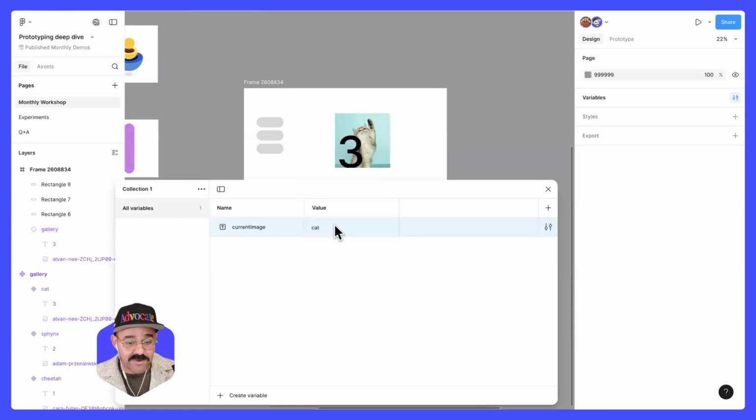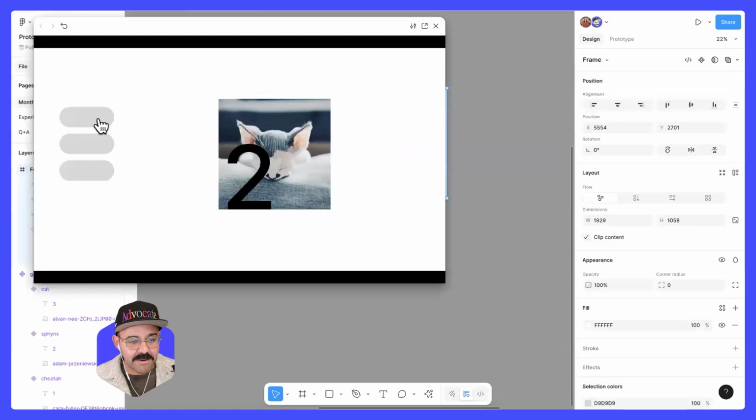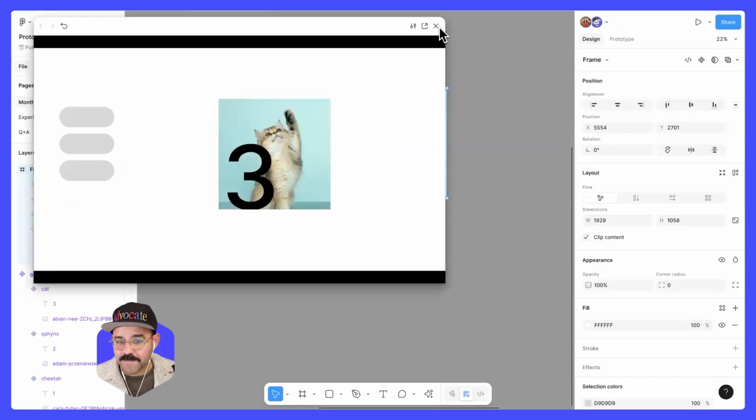So if I change it to cat, it goes to cat. If I change it to sphinx, it goes to sphinx. Now you all know why I chose 1, 2, and 3. So now when I play this, it should play 1, 2, 3.